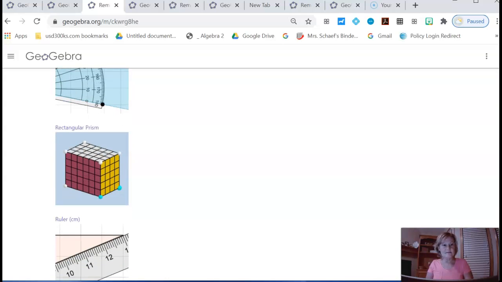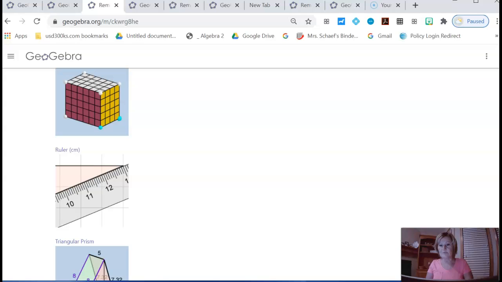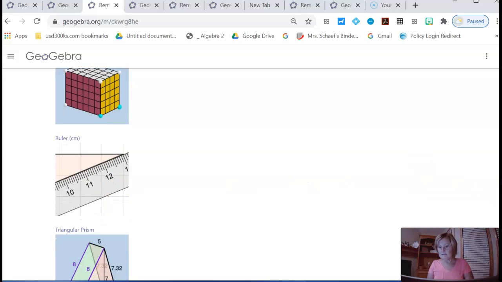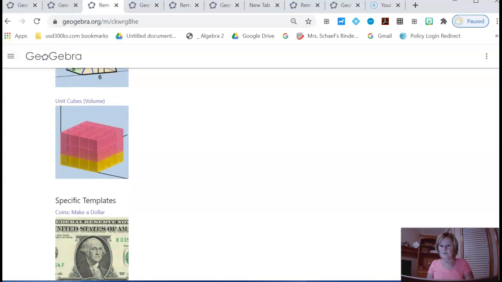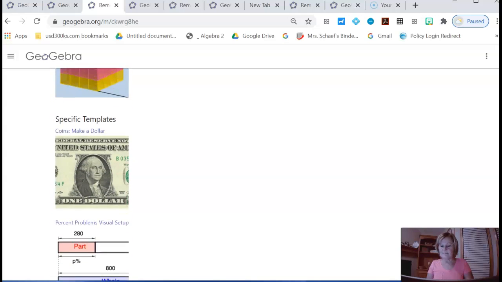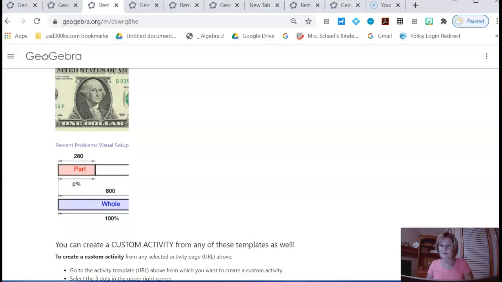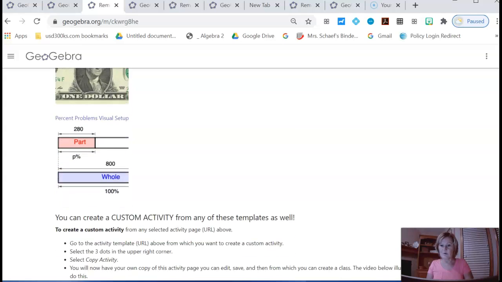Rectangular prisms. There is a ruler, though. This one is a centimeter ruler. I haven't looked to see if it can be changed to inches on there. Triangular, unit cubes, coins, make a dollar, percent problems, visuals there, part and whole.